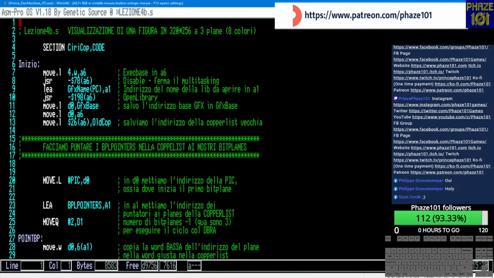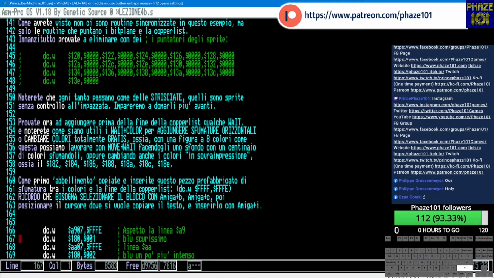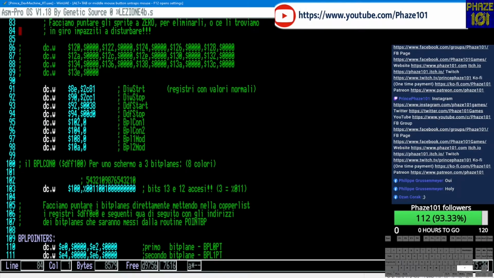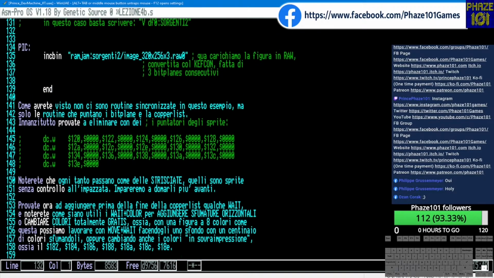So if I go to here, so these sprite pointers are remarked. Okay, is it the right place? Hold on. No, it's not the right place. Sorry. So let's put this how it was, and we go further up.